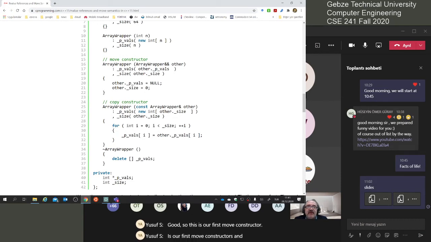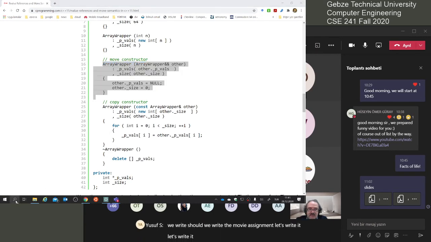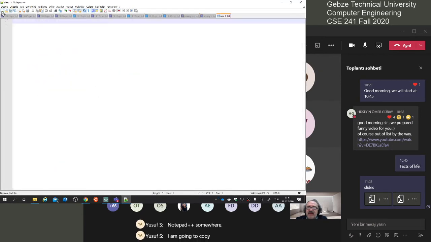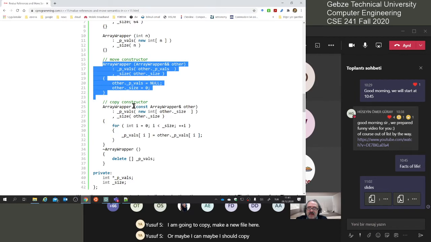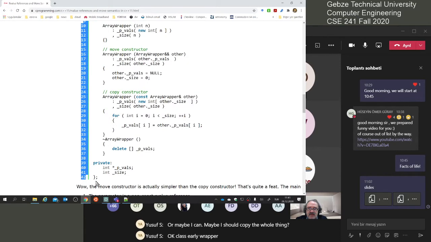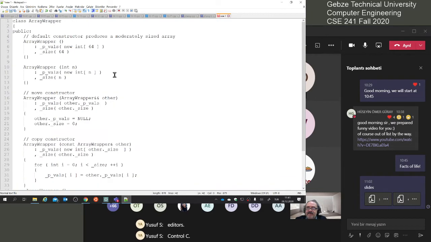And I could do the same thing with the move assignment. Let's write the move assignment. Can we write, should we write the move assignment? Let's write it. In Notepad++, I am going to make a new file here. Or maybe I should copy the whole thing. Okay, class array wrapper, so that we can get the help from the editor. Control C. Okay, and let me save this.